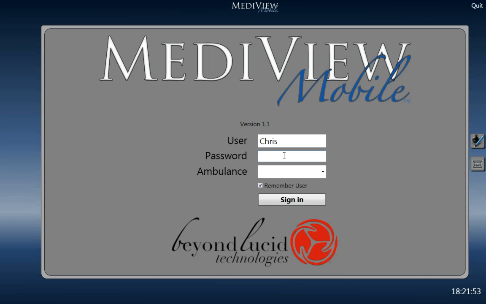MediView Mobile provides real-time data sync with the patient care ecosystem, providing situational awareness to medics, dispatch, hospital, first responders, and others. It works both online and offline, and is HIPAA and high-tech compliant to provide the security that our customers require. Also, we are built on the Nemesis v3 data standard to provide the most current level of compliance possible.